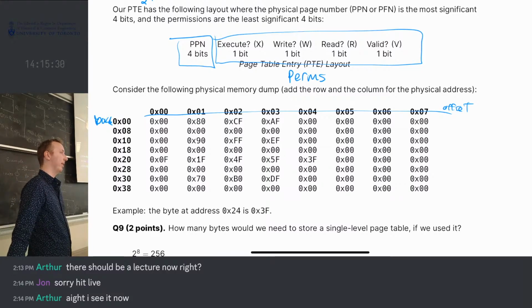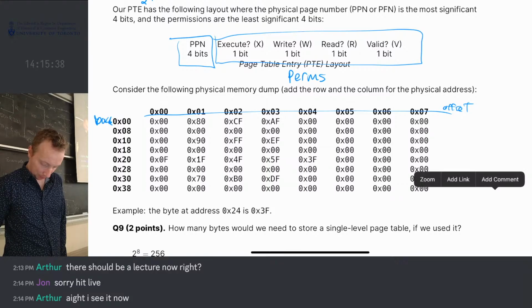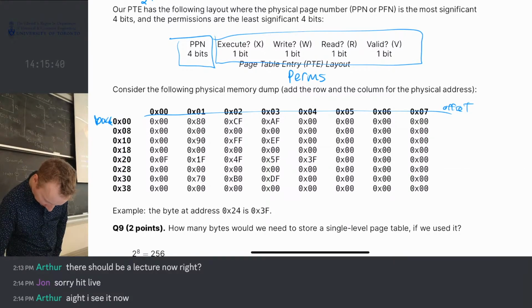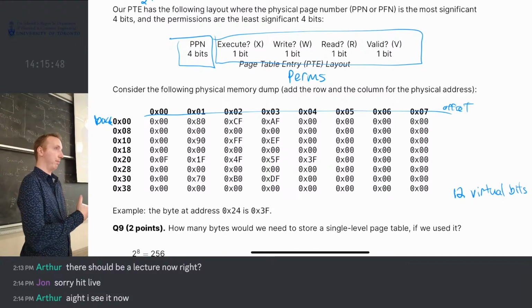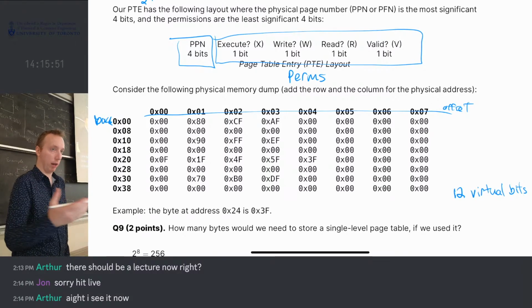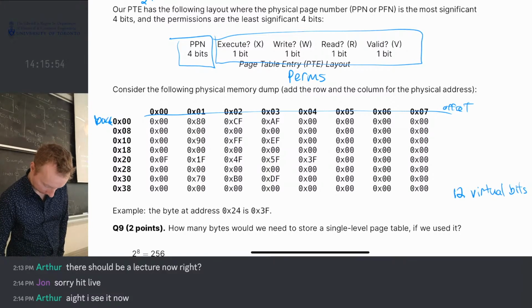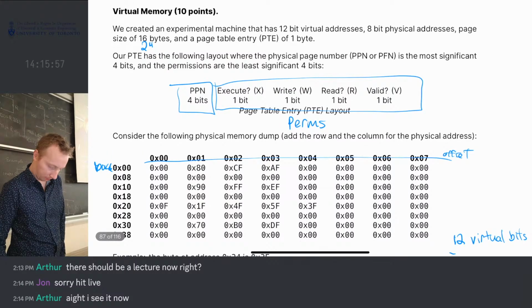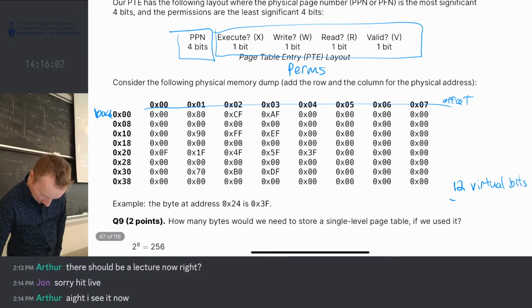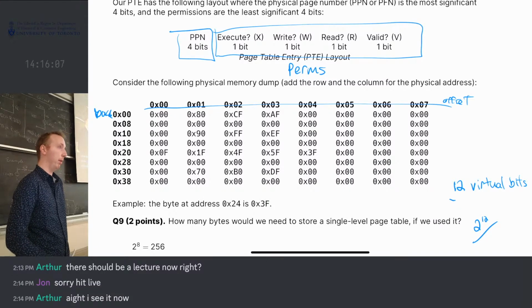Yeah. 2 to the 8. Right, any concerns about that? See how we got that? So how many bytes would we need to store it? We have 12 virtual bits, and we can essentially divide that by our offset, or subtract our offset. Because our page size is 16 bytes, our total virtual memory is 2 to the 12 bytes, because we have a 12-bit virtual address.